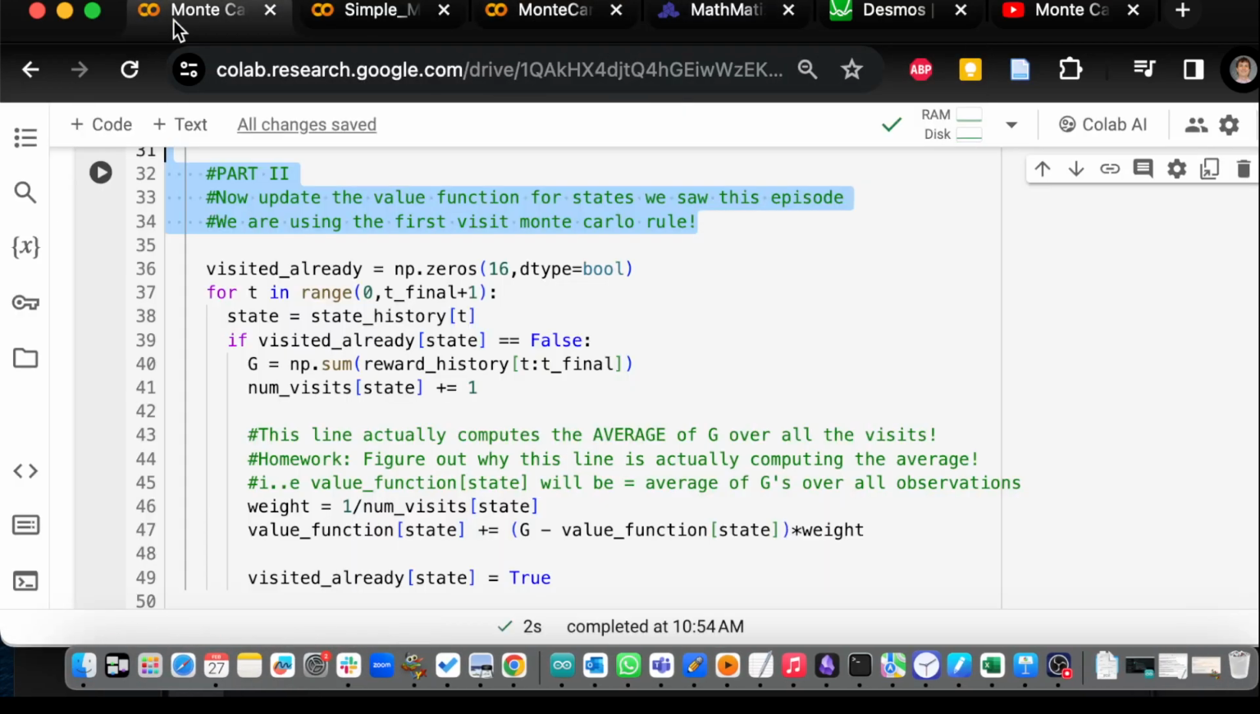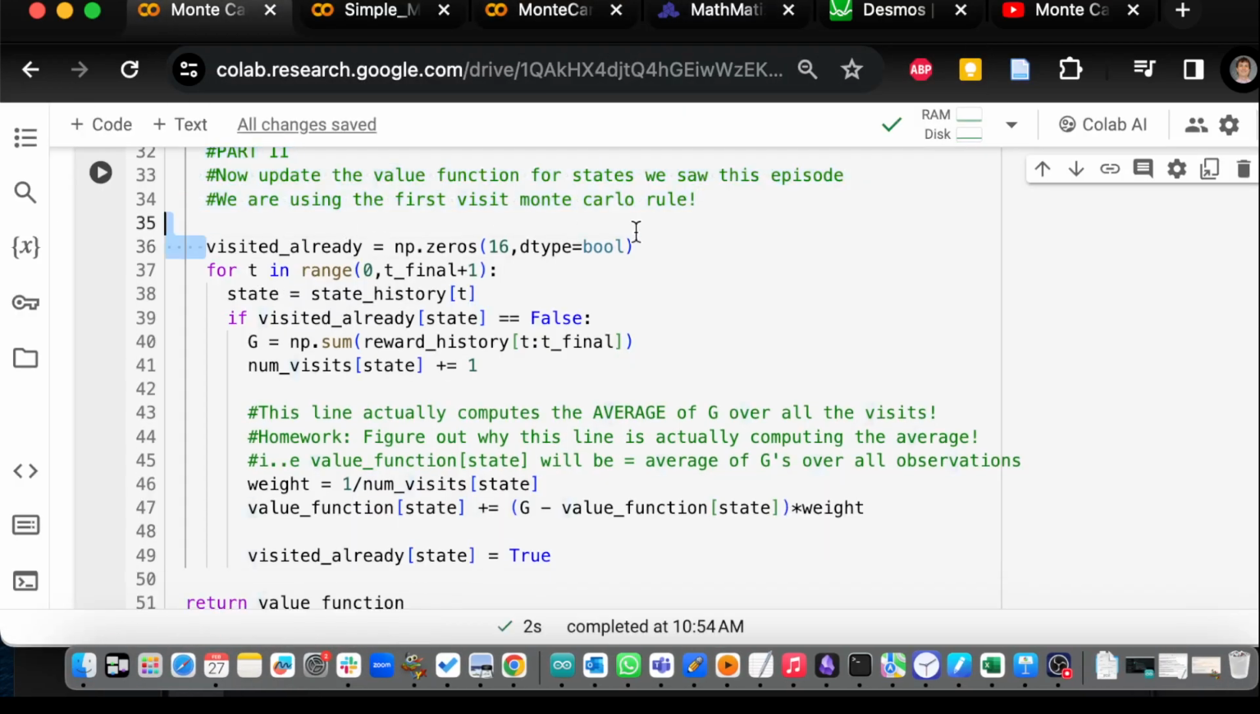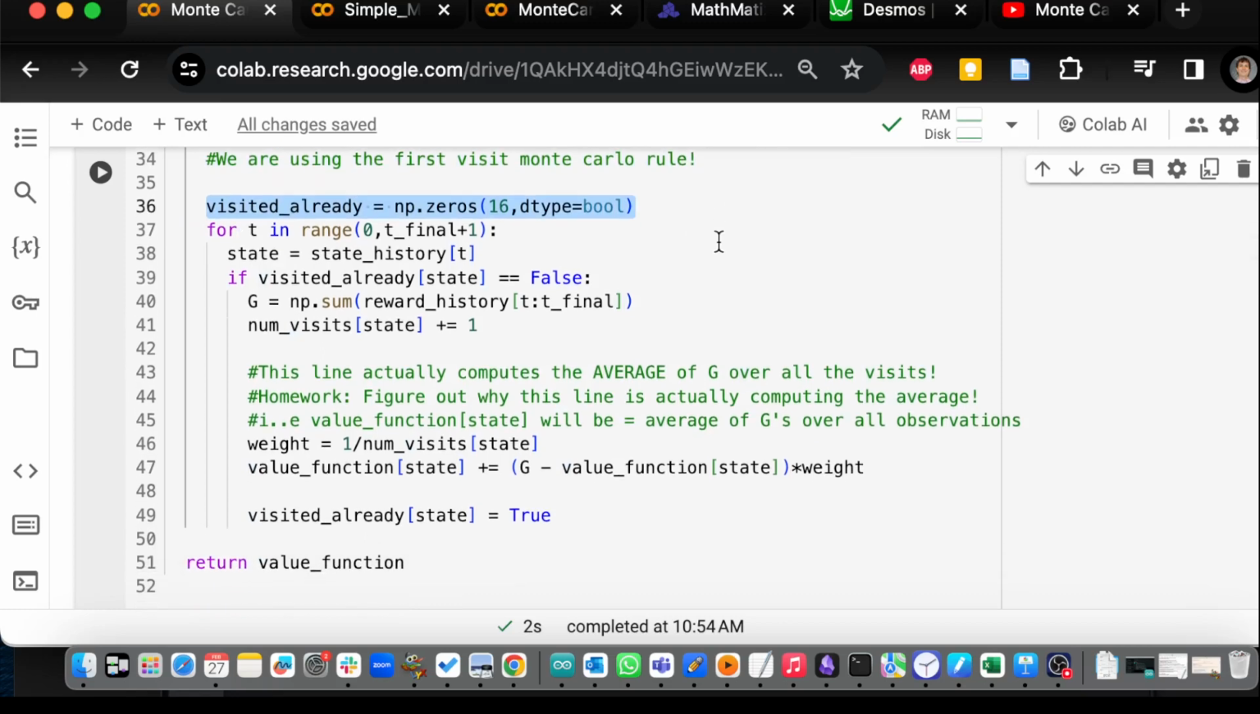This loop over here. What it does is I write down all the things that I've visited already, and I start out with nothing. And I loop through all the times from 0 to the final time. And if I find a state that I haven't visited yet, then I update that state. So I'm going through all the history of all the things that I did, that's in state history of t, and I update all the things that I see.